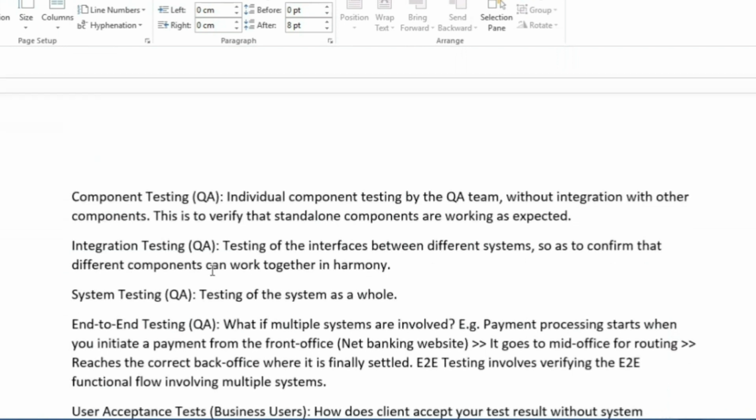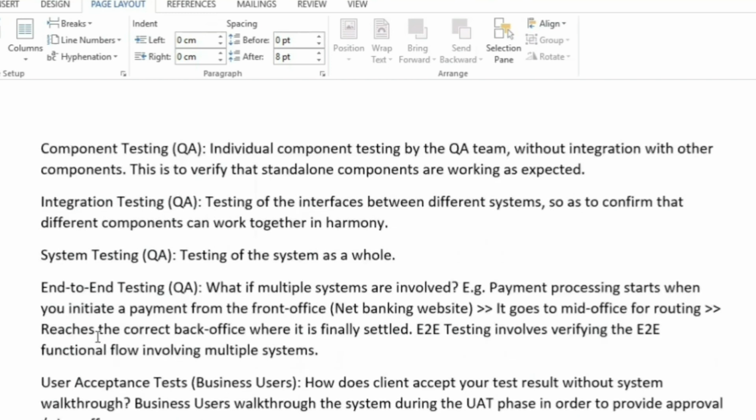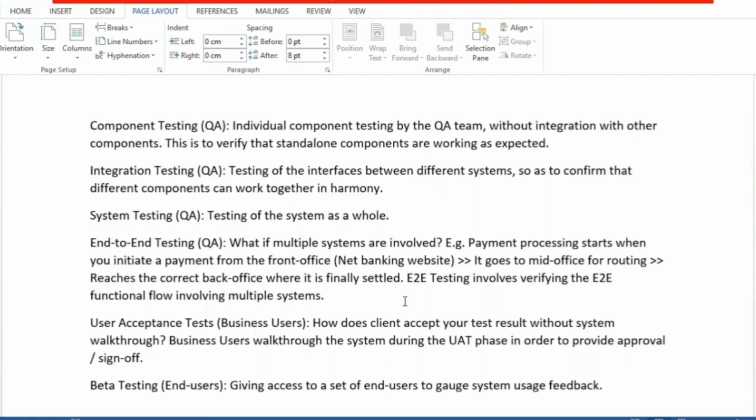The next one is integration testing. Integration testing is also done by the QA only. It is testing of the interfaces between different systems, to confirm that different components can work together in a proper way. Okay, system testing is also done by the QA only. Here we check whether the entire system is working properly as per our requirements or not. The next one is end-to-end testing. End-to-end testing involves verifying the end-to-end functional flow involving multiple systems.